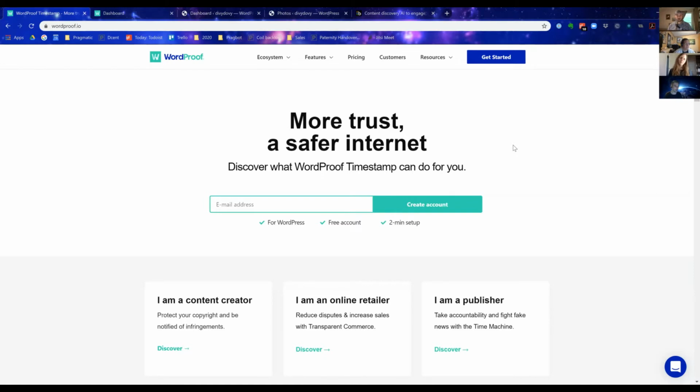whether a site has started out with malicious intentions, or perhaps somebody's gone onto the site's content and manipulated it along the way. WordProof solves this problem using my second favorite technology, blockchain. The way it does it is really elegant.